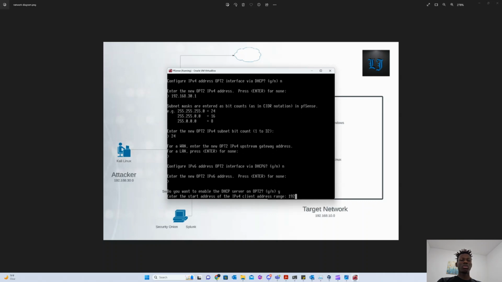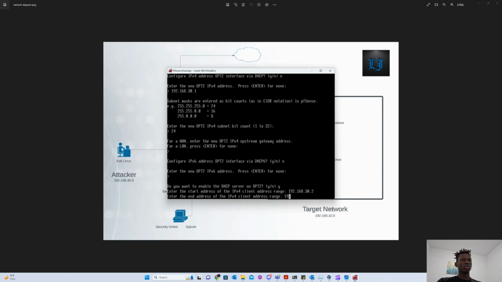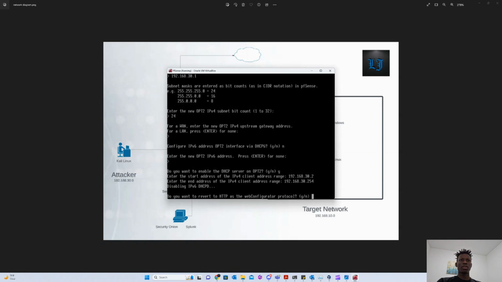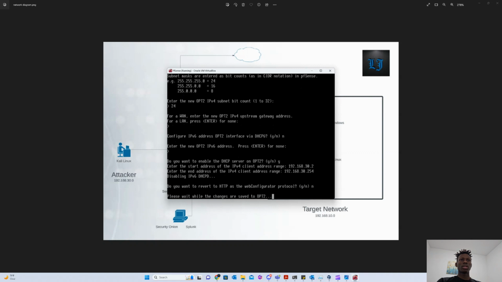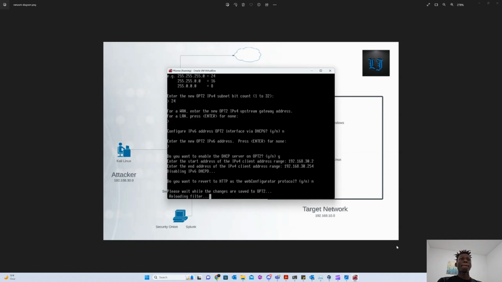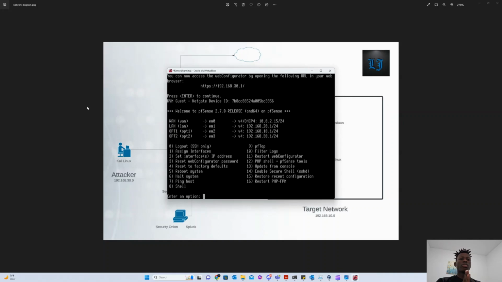And from here, I will be going 192.168.30.2 all the way to 192.168.30.254. She might have guessed. Say no, and yeah, so at this point we are done with all the configuration we need to do on pfSense directly.